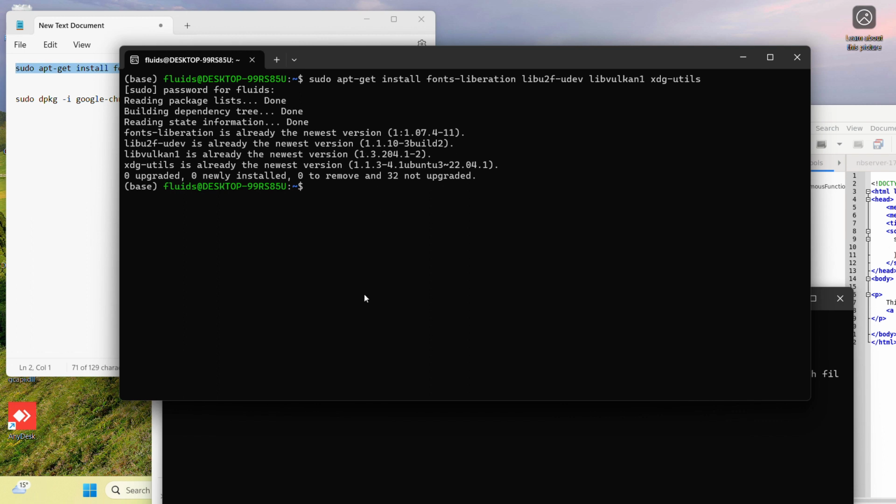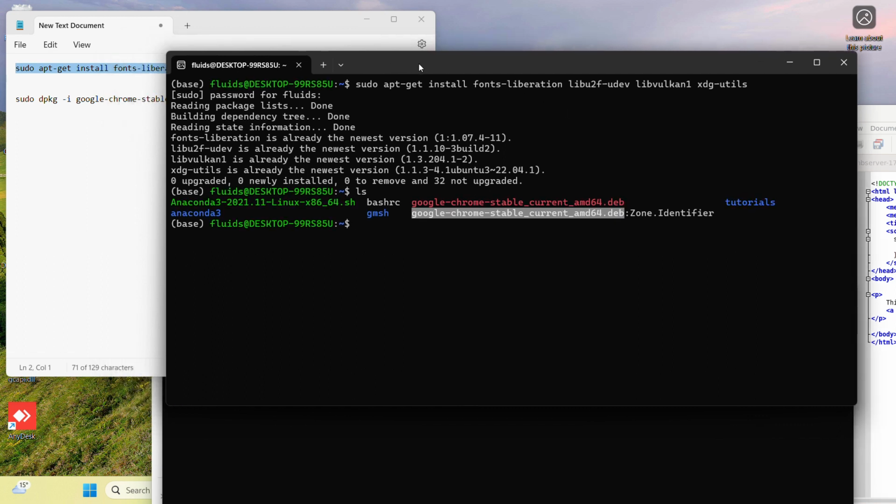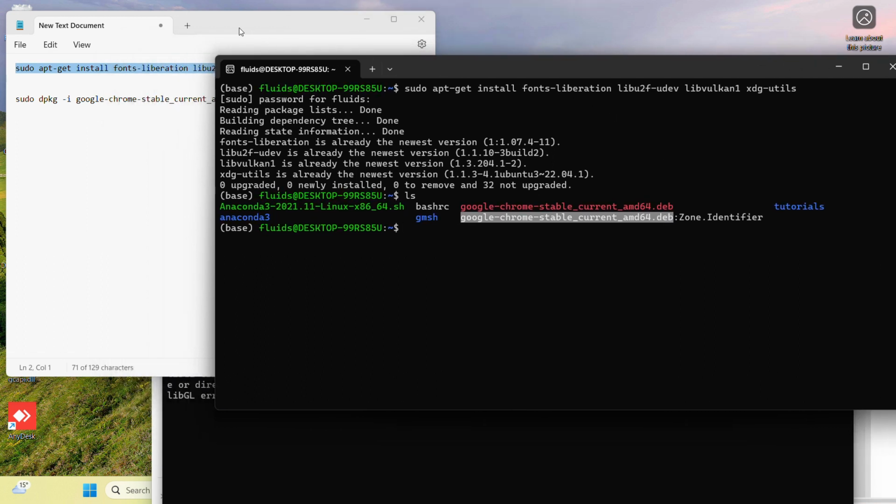website, and here you can see this file I downloaded directly from the Google Chrome web page, and I stored that in the root directory of our Windows subsystem for Linux.